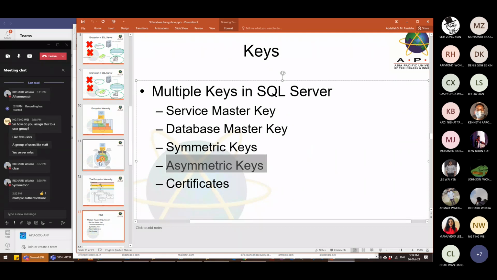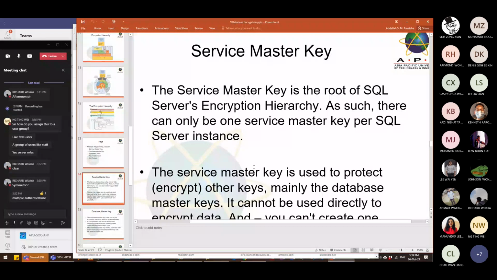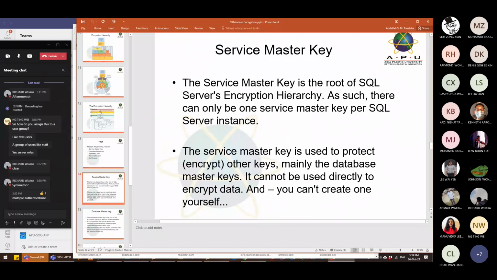So let's see what the service master key is. The service master key is the root of the SQL Server encryption hierarchy. As such, there can only be one service master key per SQL Server instance. Have you said what a SQL Server instance is? It is basically one installation of SQL Server. So I can have more than one instance on my device.